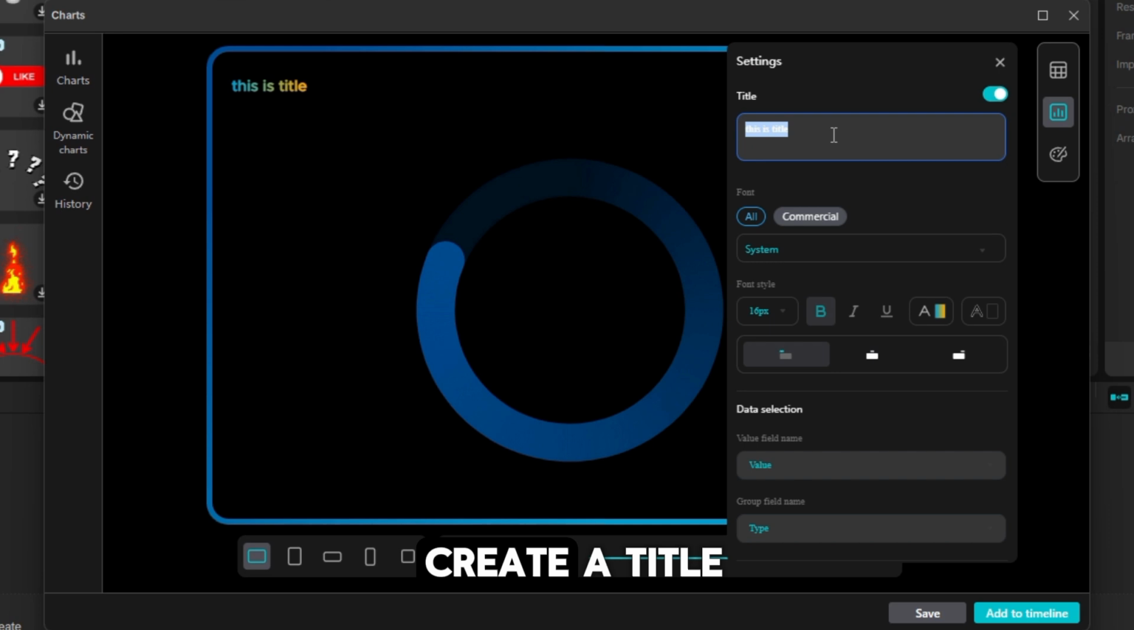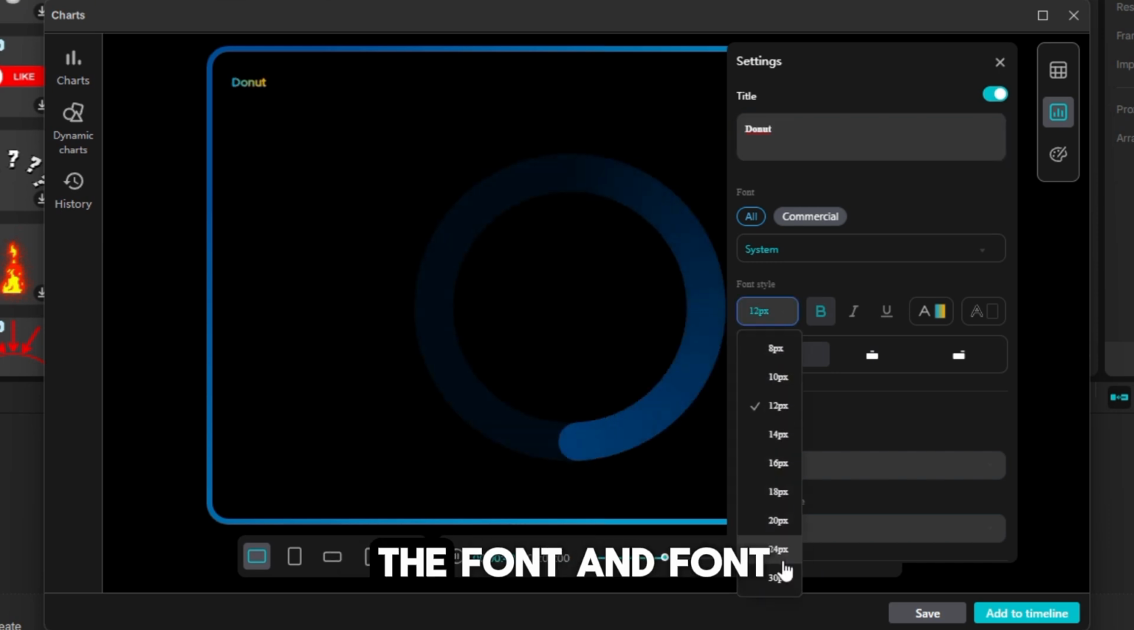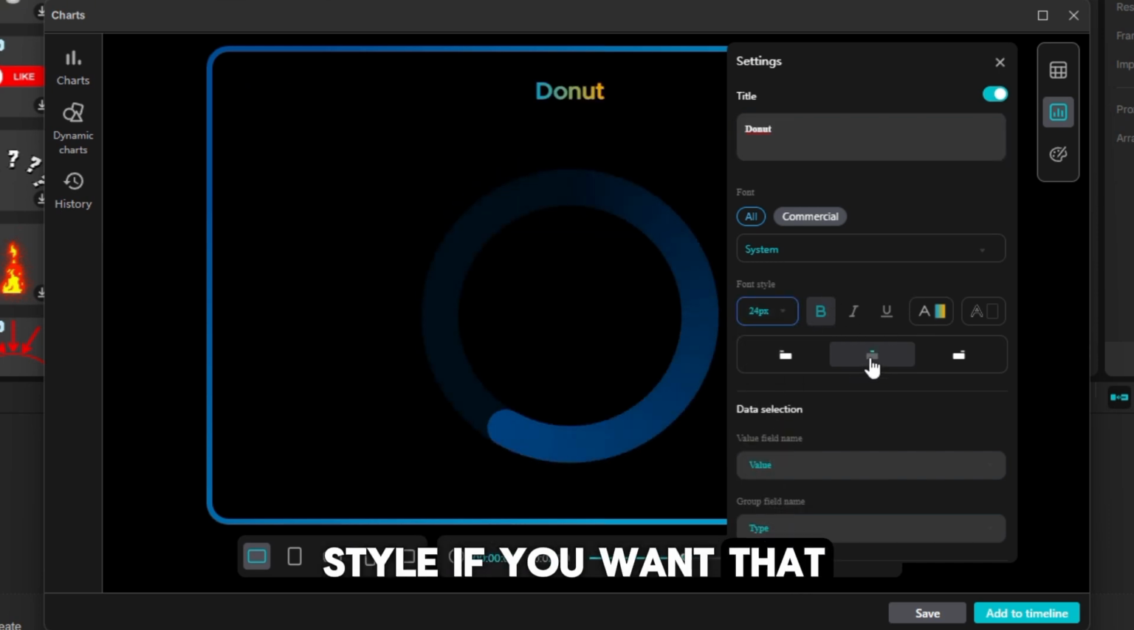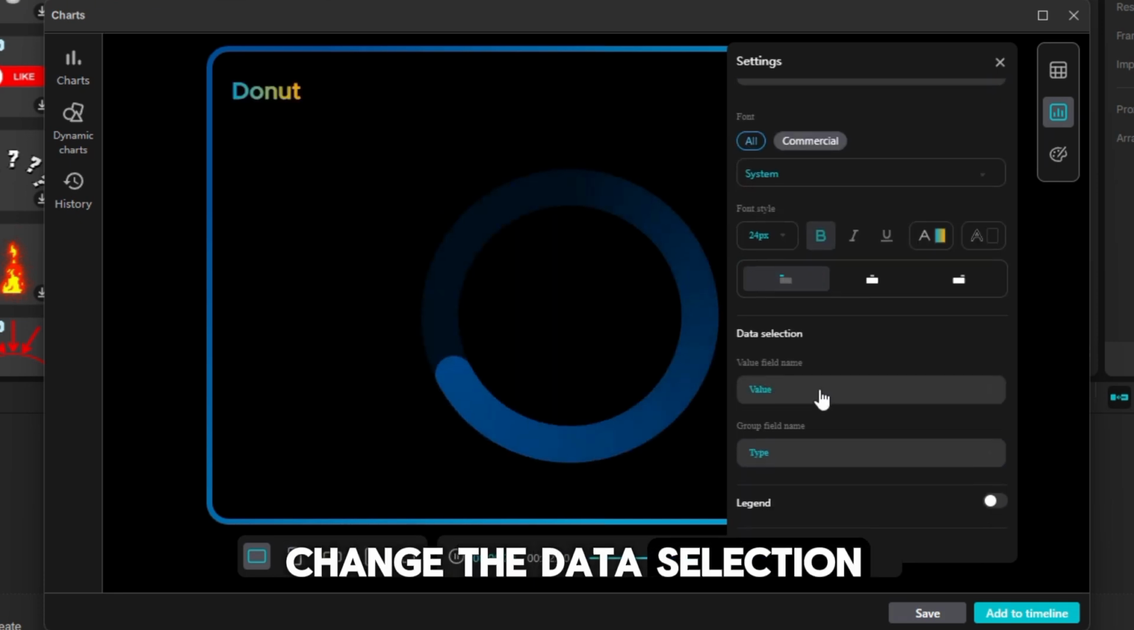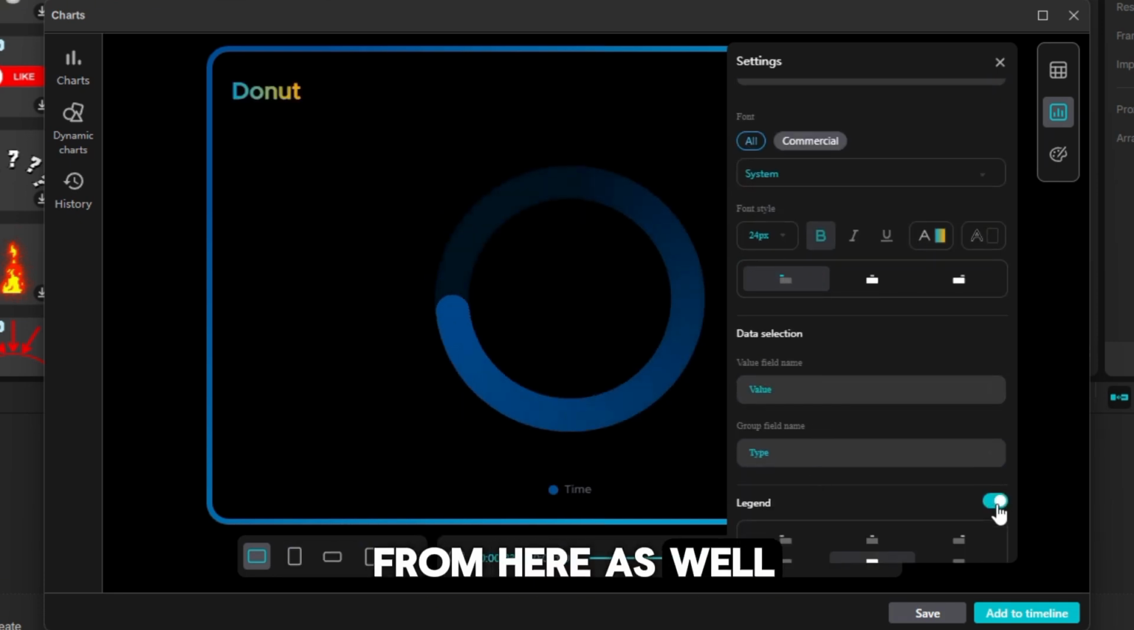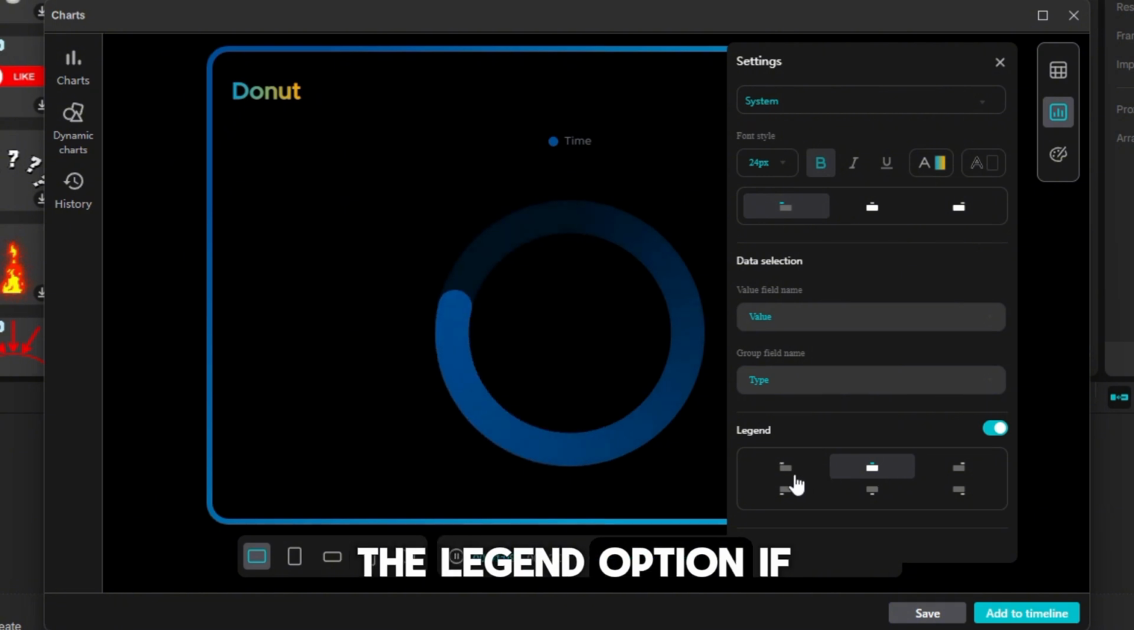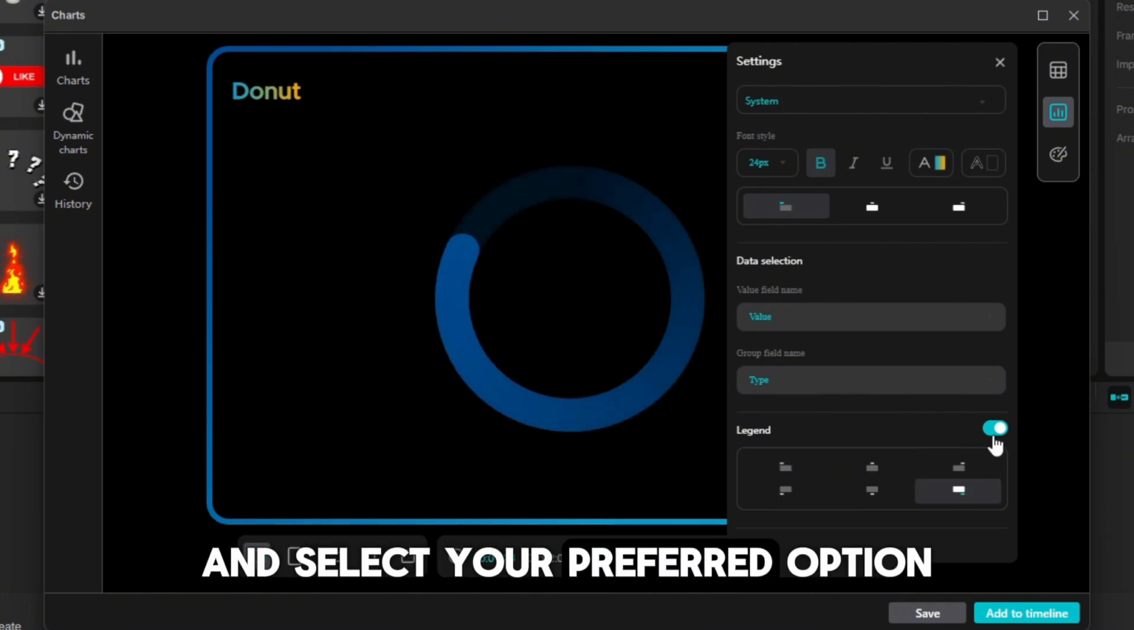From here you can create a title. You can also change the font and font style if you want that. If you want to change the data selection, you can do that from here as well. You can toggle on the legend option if you want and select your preferred option.